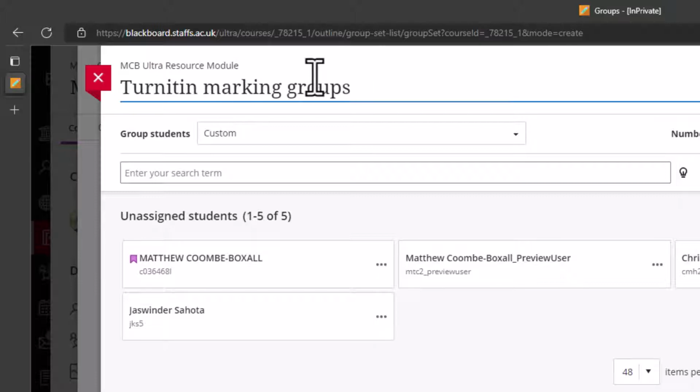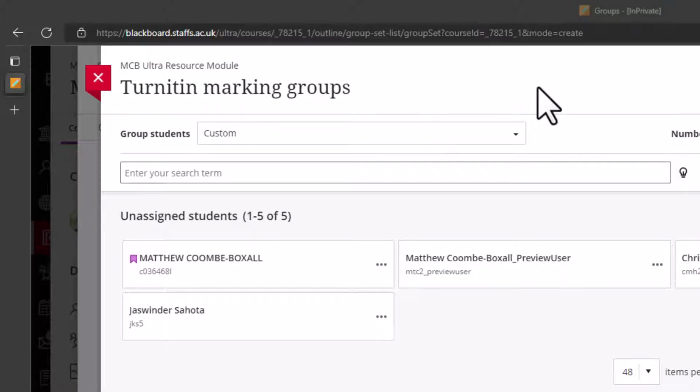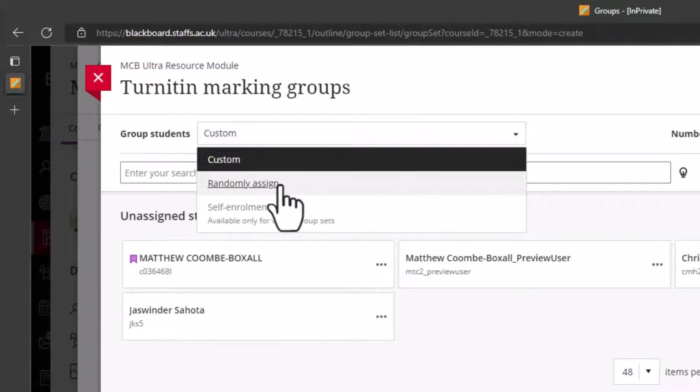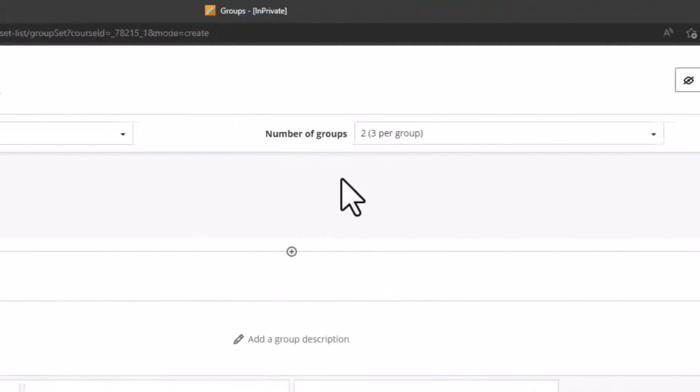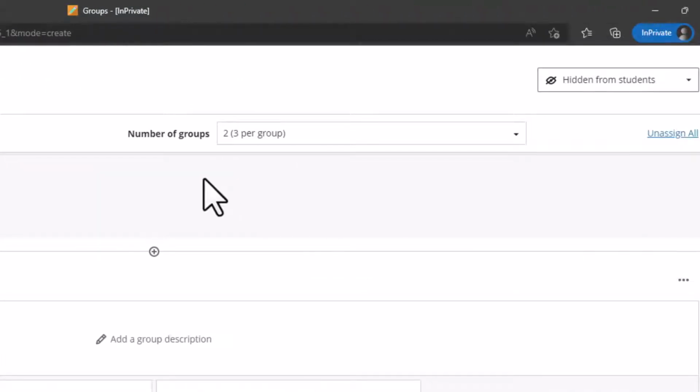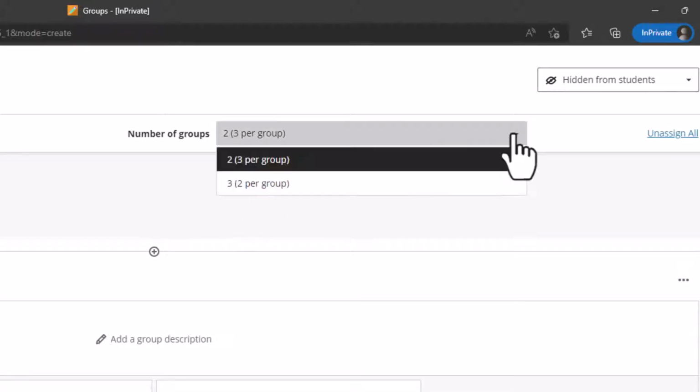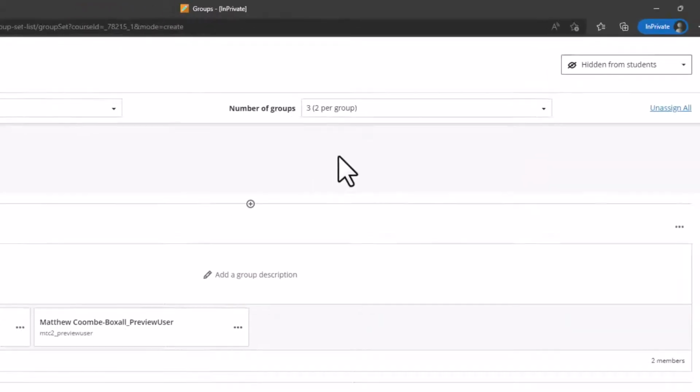If you want to allocate students randomly to different markers, which is the easiest approach, use the drop-down menu next to Group Students and select Randomly Assign from the menu. A new drop-down menu will appear next to Number of Groups. Use the drop-down menu here to select the number of groups you want to create, which will be the number of colleagues marking students' work in the module.